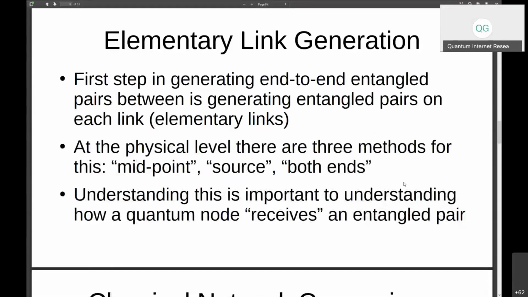So what was this section about elementary link generation? As you know, ultimately, we will want to perform entanglement swapping. To perform entanglement swapping, we need to have entangled pairs on the individual links first. So we refer to these often as elementary links. And this is actually a very physical process. It involves sending flying qubits, which are usually implemented as photons on a fiber. And the additional section kind of goes over briefly how you would achieve that. And there are actually a few ways you can do it.